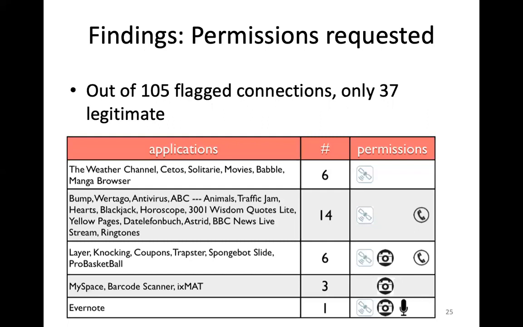Okay, so they found that out of 105 connections that were flagged, only 37 were legitimate, for reasons the application actually wanted to use. Other applications were asking for these permissions, but the use of these permissions was not entirely clear. You can see over here there are a lot of applications that are requesting both GPS as well as permission to make phone calls. It's not really clear why.